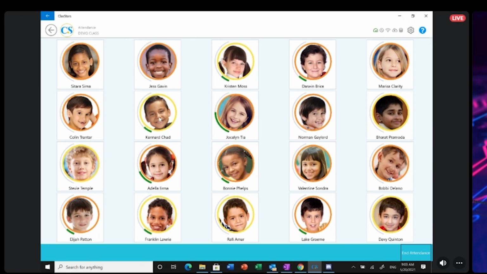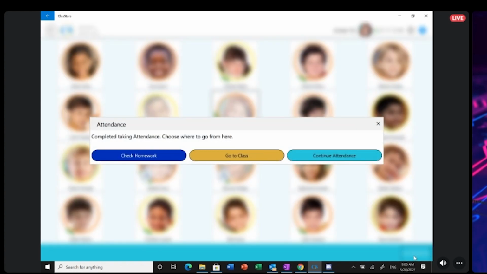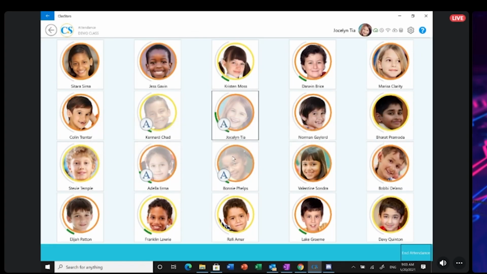The kids that are absent, to mark them absent, you just tap on them and their picture will fade and they get this little A. So it's really quick, really simple. You can mark a couple of kids absent if they are absent. And then when you're done, you tap the button on the bottom right that says end attendance. And then we give you the choice to check homework, go to class, or continue with attendance. So we'll go to class.